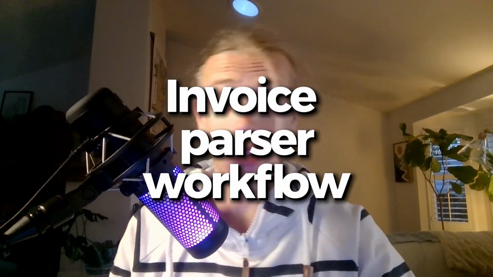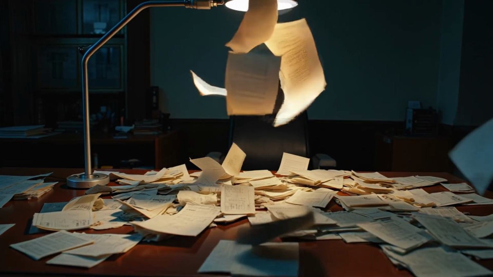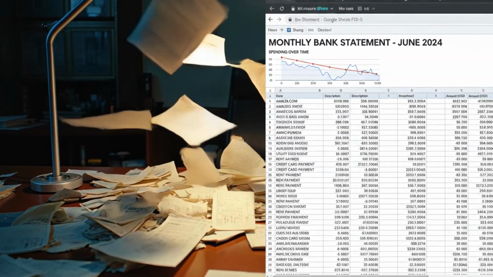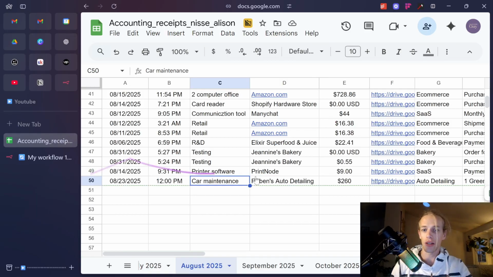Okay, let's do something quick, easy, and fun. A lot of companies spend way too much time at the end of the month going over invoices and making them synchronized with all the bank details. So what I did is a system where you can simply take a picture of all your receipts and send them to your AI Telegram agent, and it will parse the invoice. So let's start with a demo.